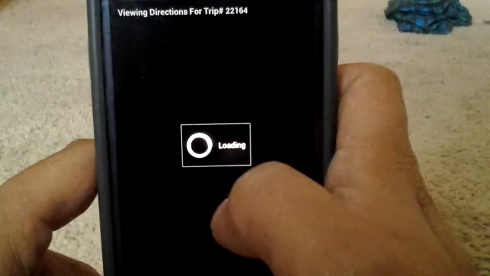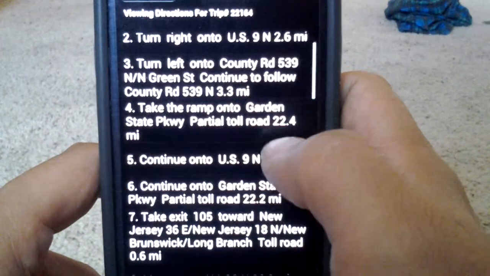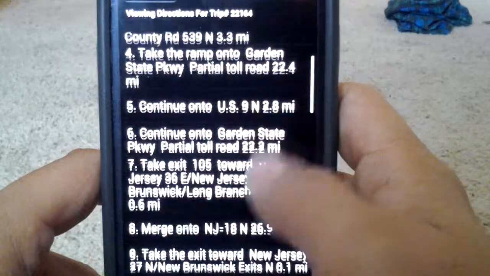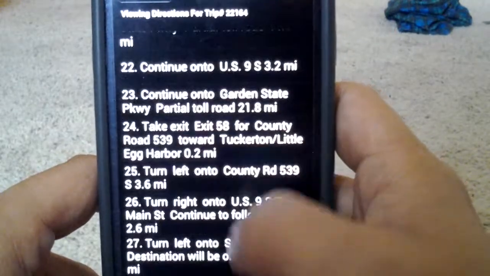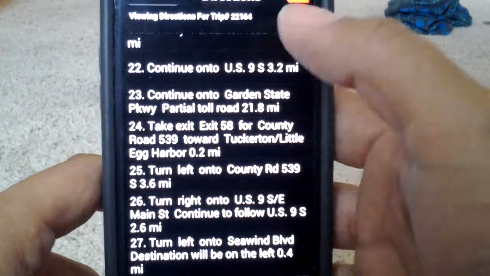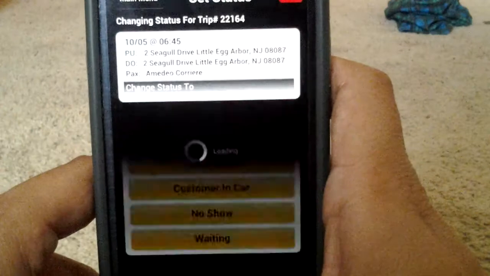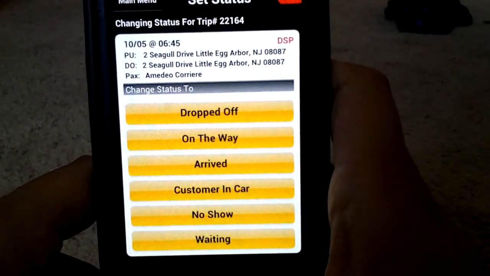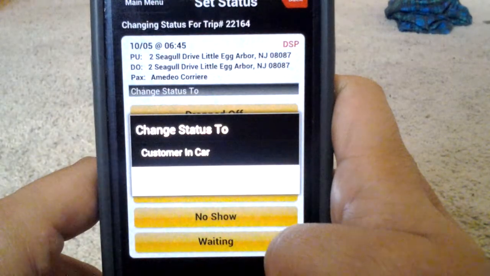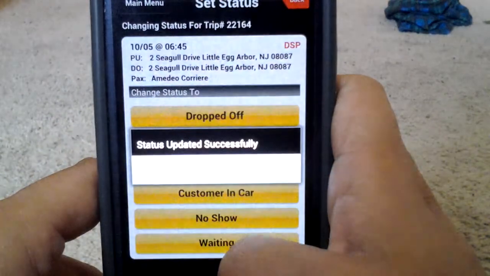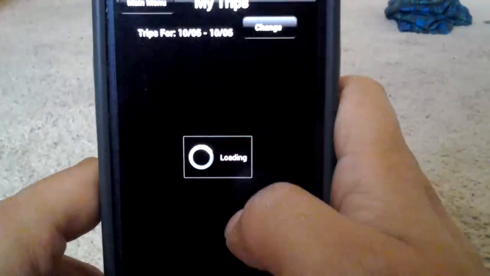You can also get directions if you click directions, from your pickup location to the drop-off location. When you're setting your status, when the passenger is in the car, please put customer in the car and click OK. That way we know what time you picked up, and that way we know the status of the passenger.